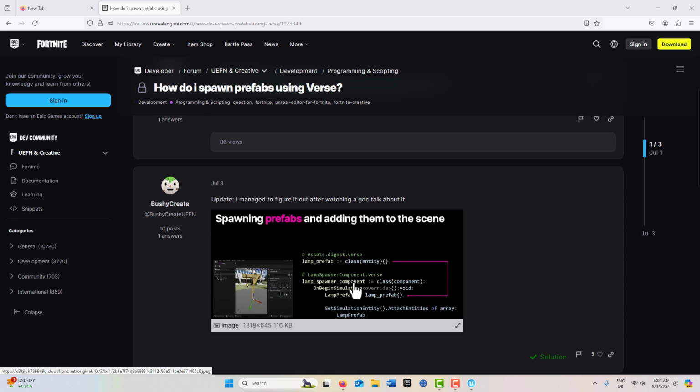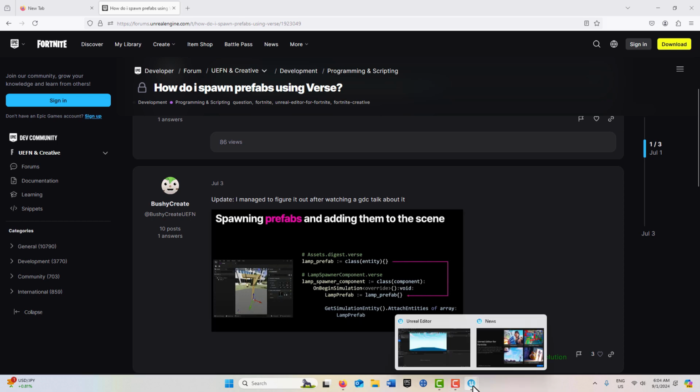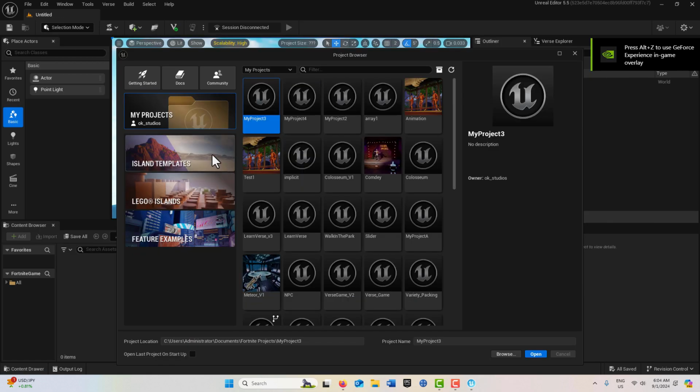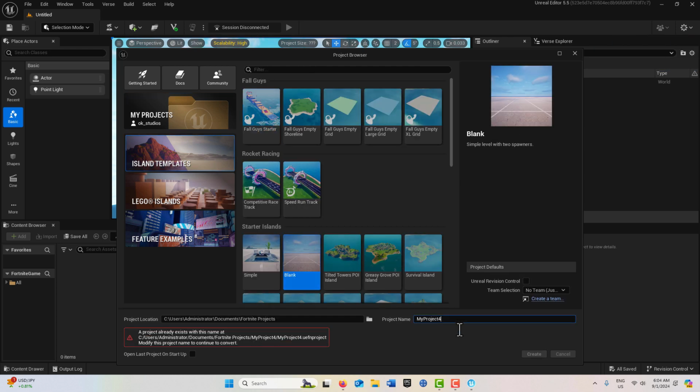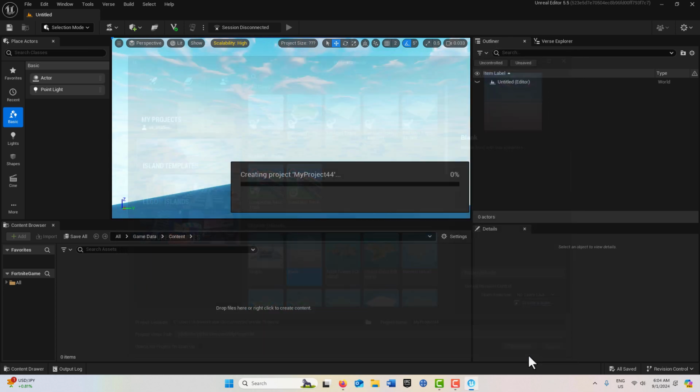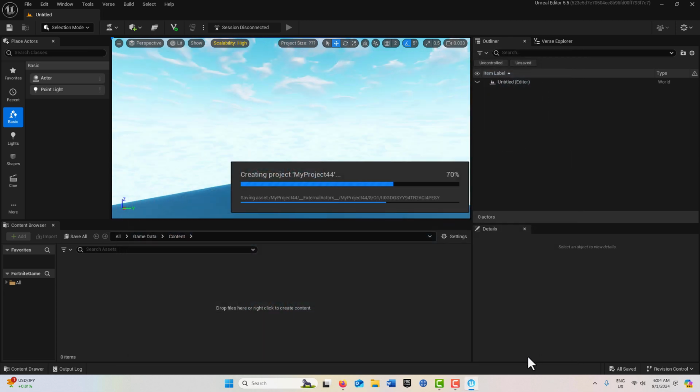So this is just experimental, but I want to show you that you can get it working, though it's not working 100%, so there's obviously room for improvement. We'll start from scratch and walk through this together. I'm going to go to island template, then blank, and create a new project here. It just takes a minute.